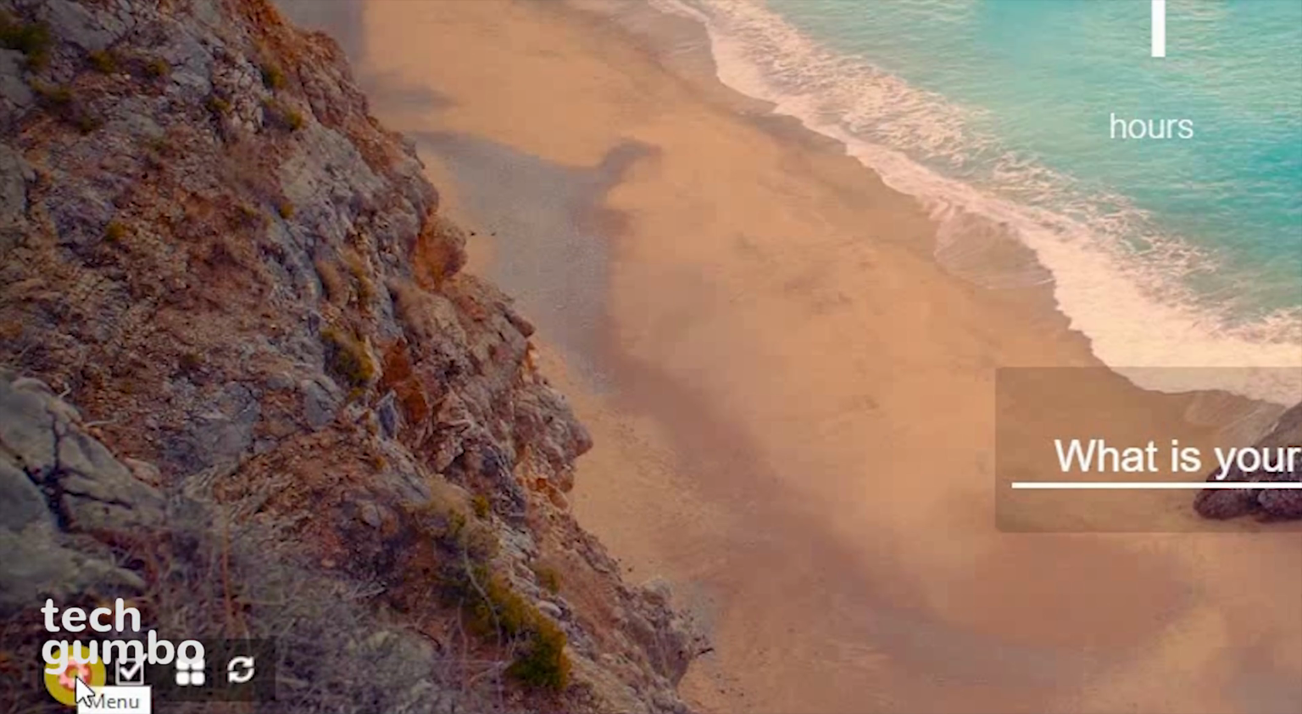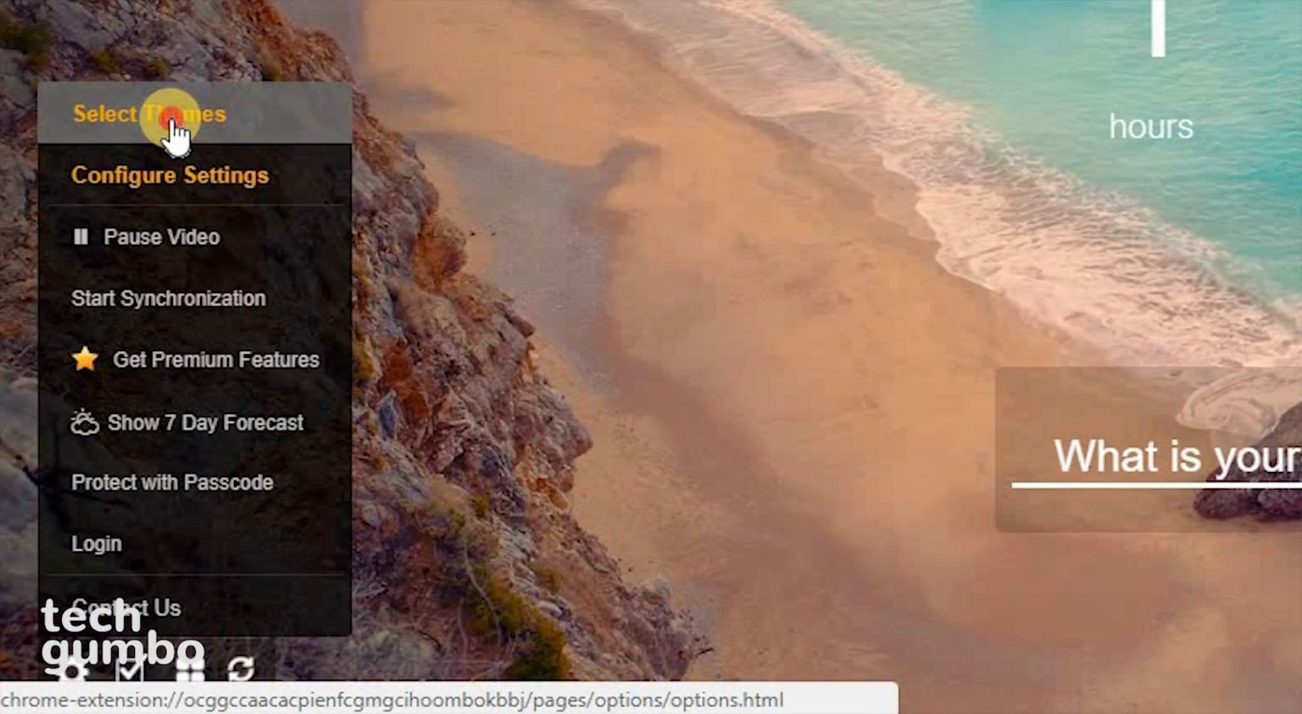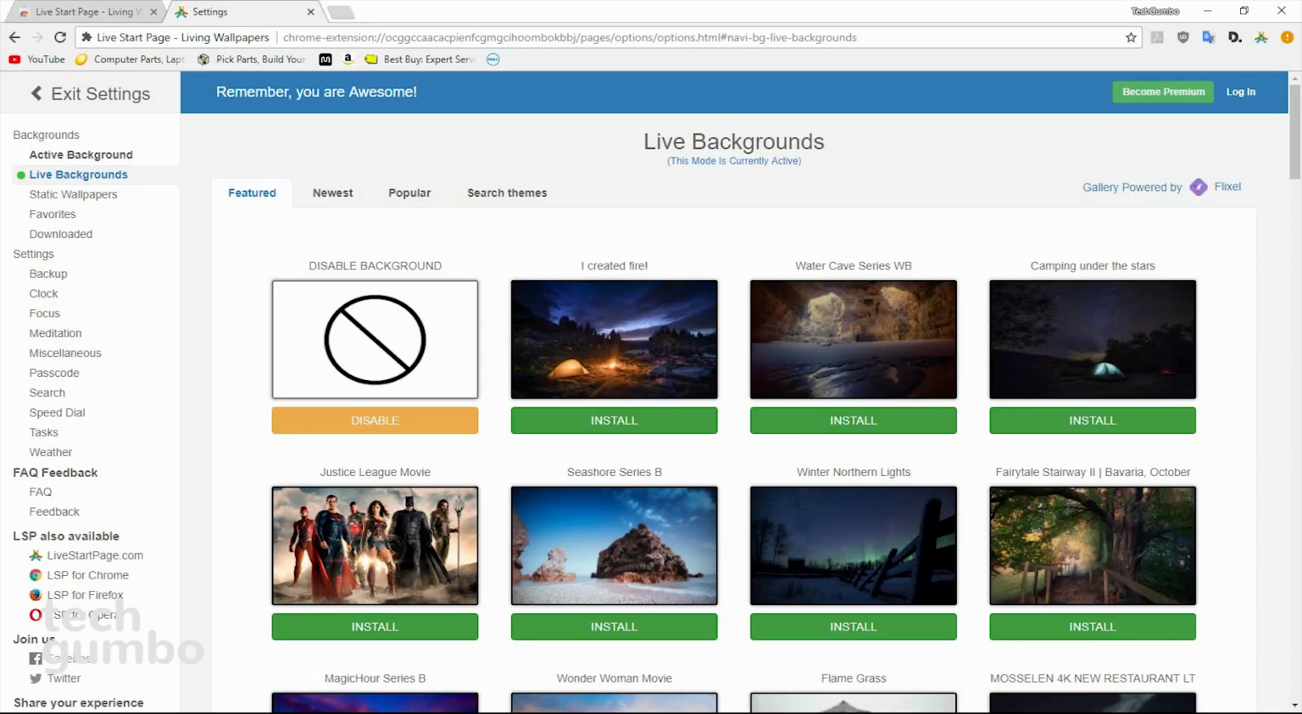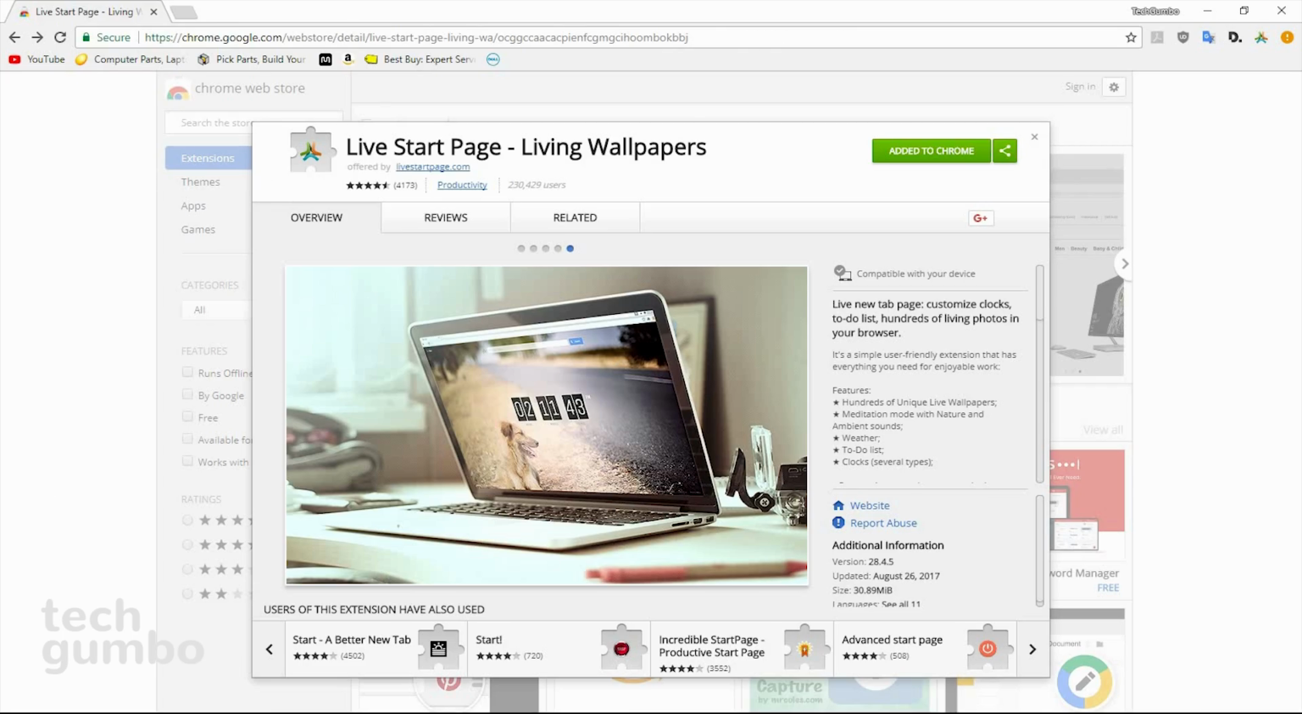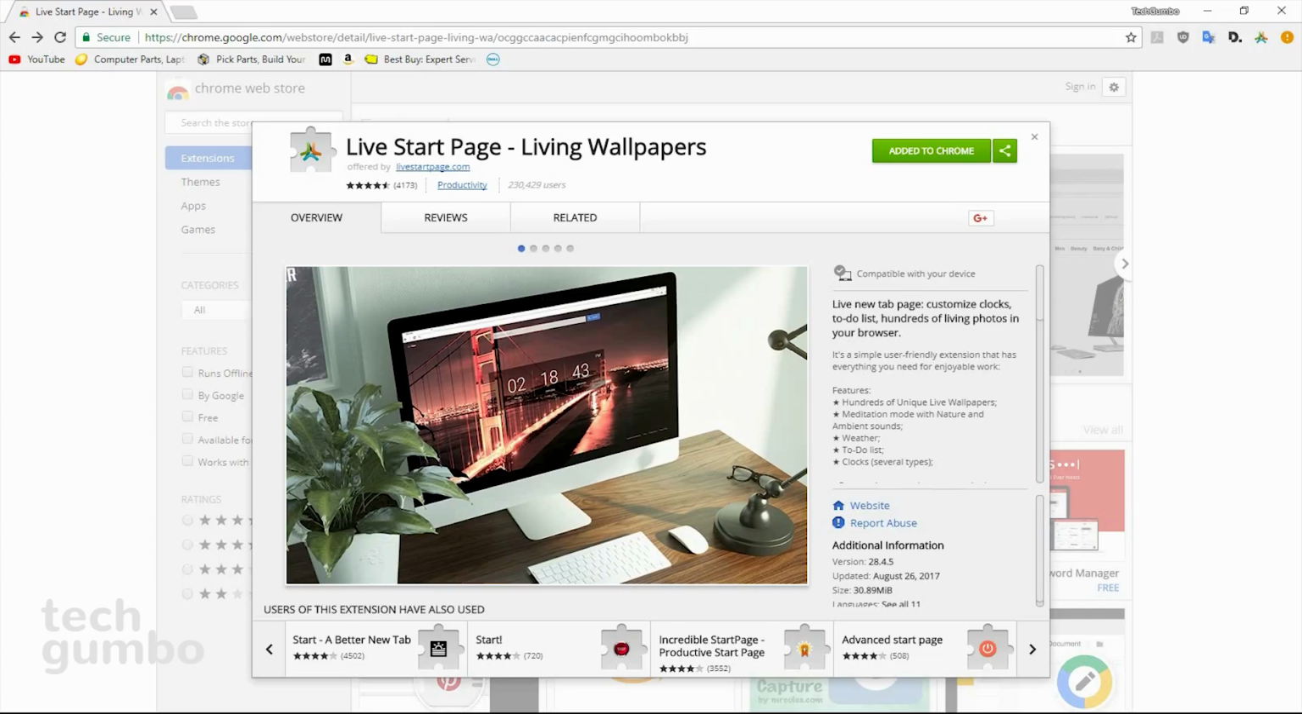To change the theme of Live Start Page, go to Settings in the lower left-hand corner and select the cogwheel, and then click on Select Themes. It will open up a brand new window with a ton of backgrounds to choose from, along with different options you can change along the left-hand side. If you enjoy customizing your browser experience, check out Live Start Page.